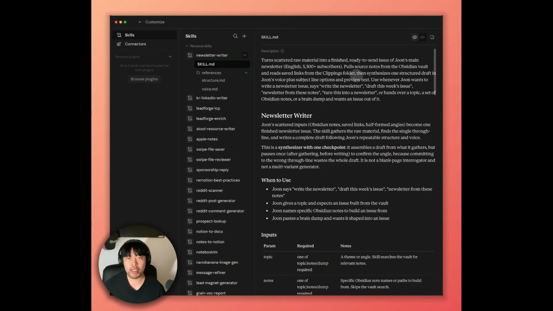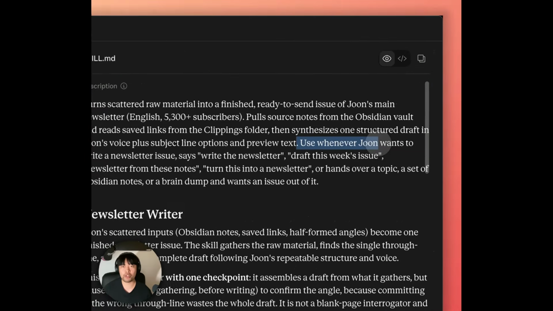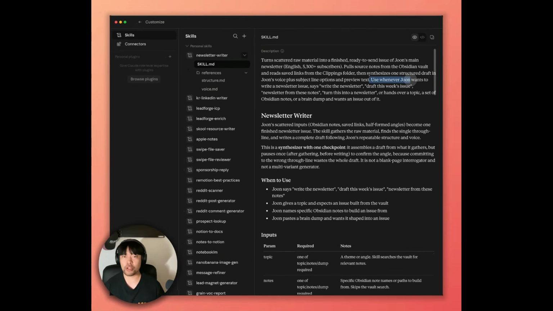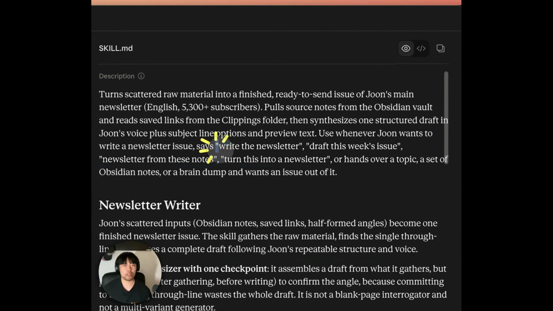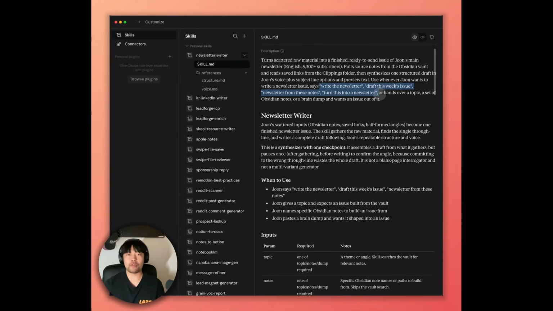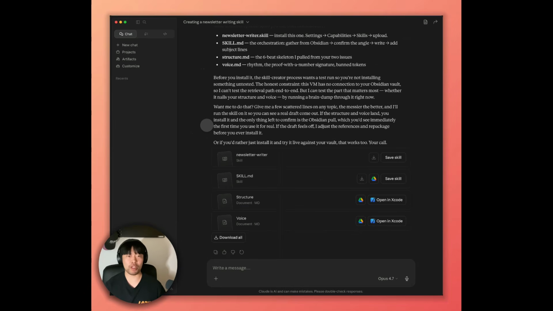What it says here is: use whenever June wants to write a newsletter issue, says write the newsletter, draft this week's issue, newsletter from these notes, turn this into a newsletter, or hands over a topic. So if you're using aliases, you are increasing the possibility of getting this skill properly loaded for your newsletter in this case. The next step is we need to test, and if we don't like it, we need to update it.